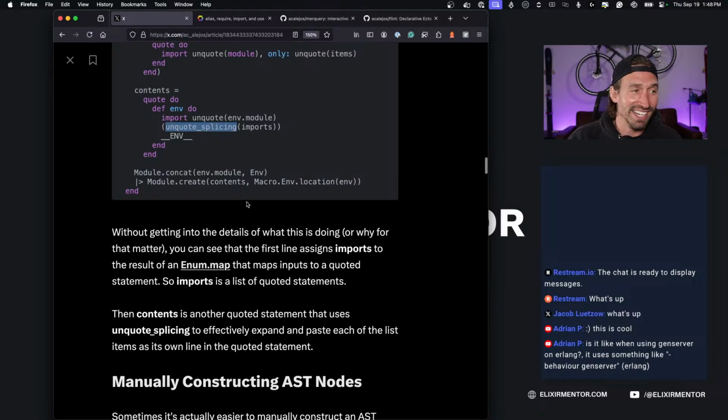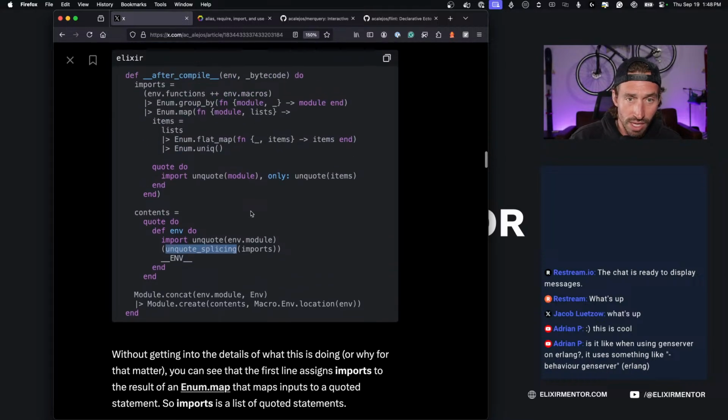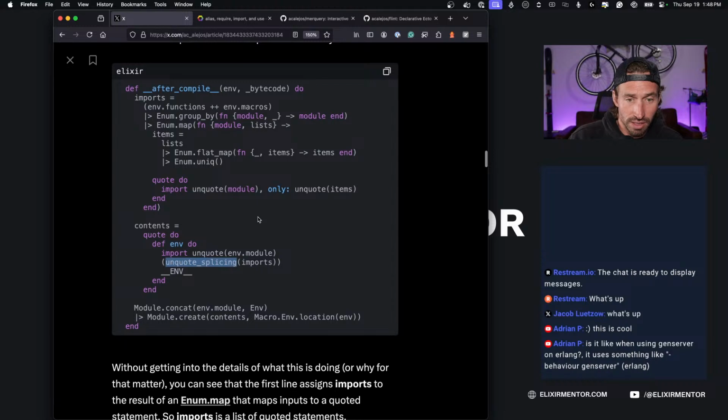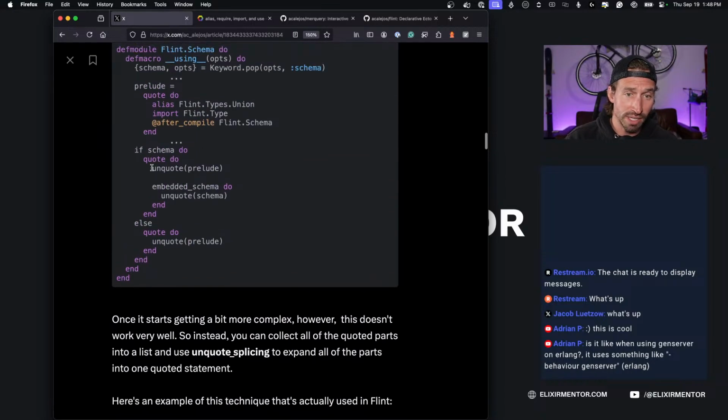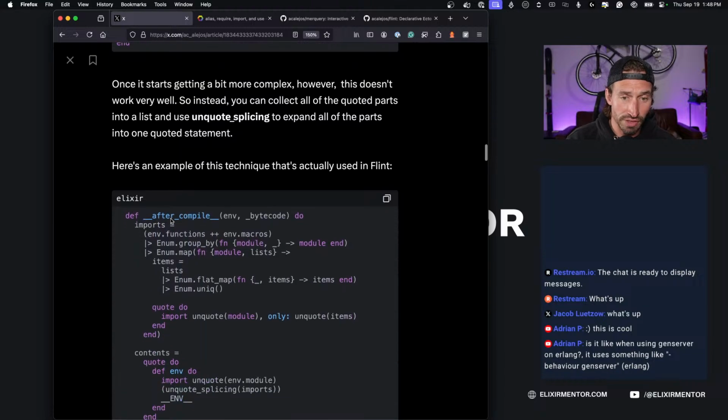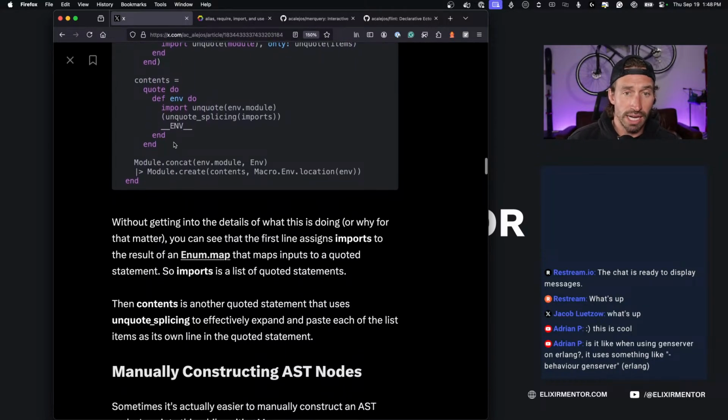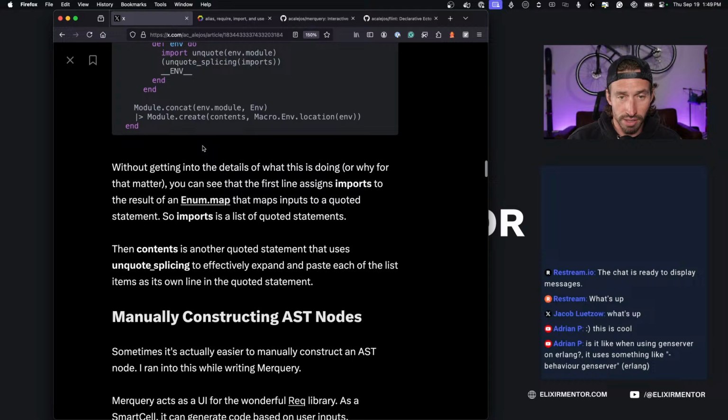I think I understand what is happening. So essentially, we have just a bunch of imports, right? And so what is happening up here, like this unquote prelude, could be a bunch of things like this. And so we're just creating a couple lines of all of these different imports. And then the splicing allows us to unquote them all at once. Okay, so that's really cool.